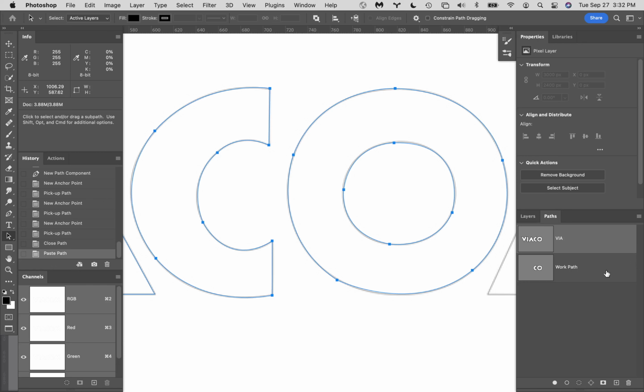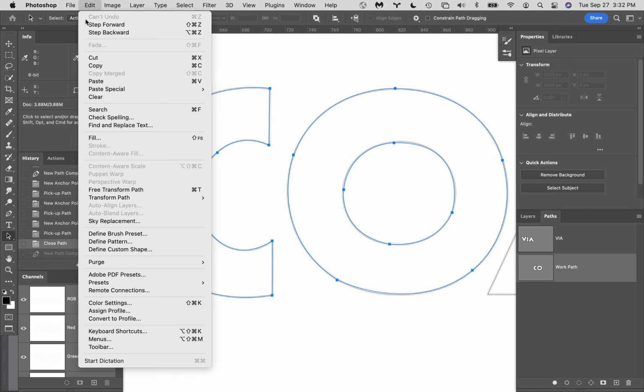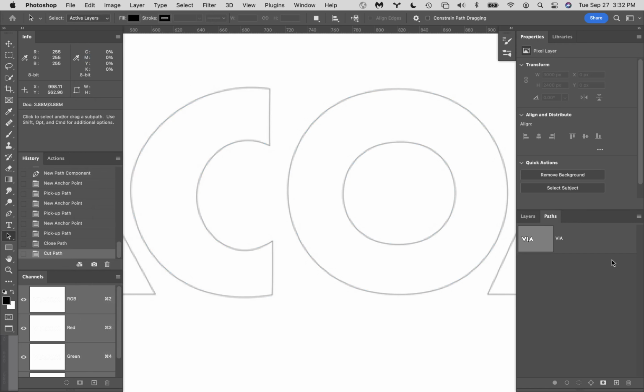I'm going to hit Command Z to undo that, and instead I'm going to select the work path again. I've still got that black-headed arrow. I'm going to click and drag across these things, and now I'm going to cut them. Instead of making a copy, I'm going to cut them, up to the Edit menu, down to Cut. You'll notice that the work path now is gone, and select the VIA, and again, paste that, and it puts them all in on one.